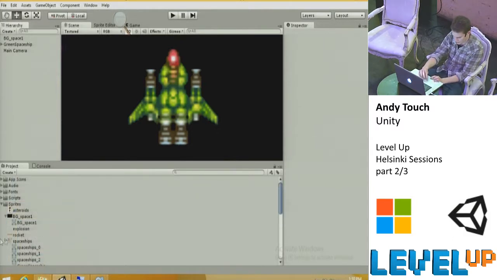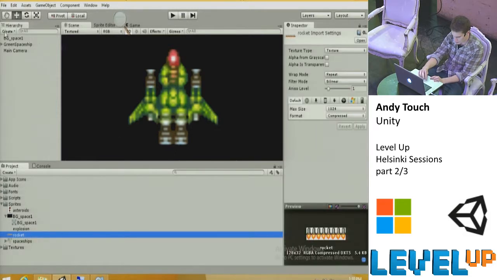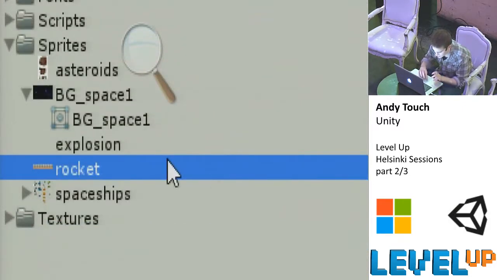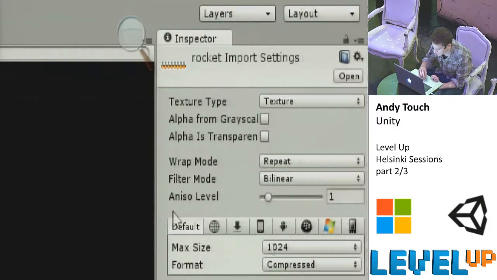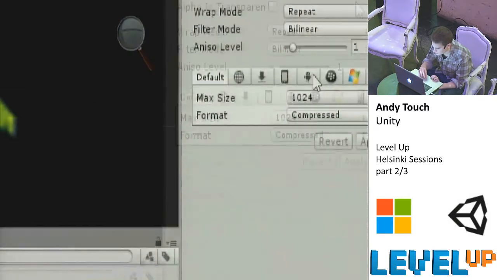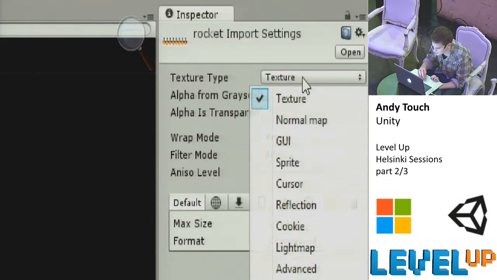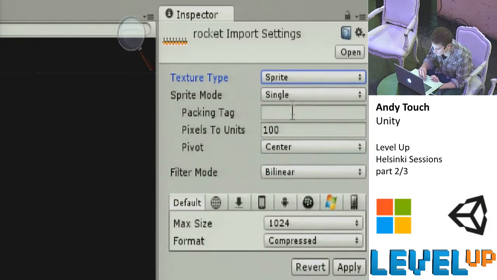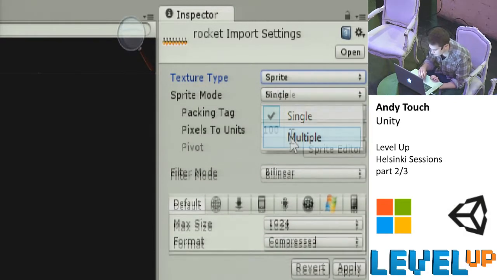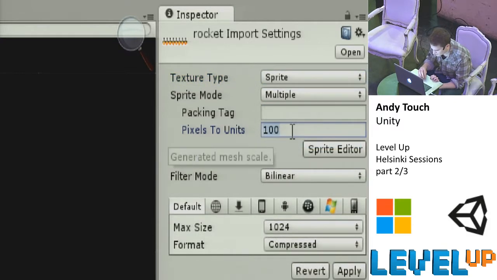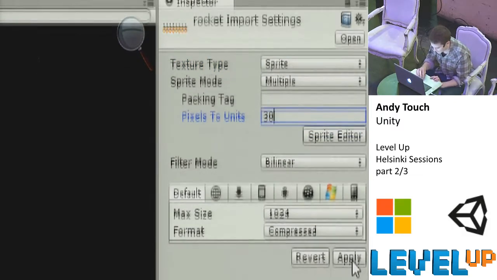So if you now select your rocket in your project settings, so down here, select the rocket, then go to the top right-hand corner of the screen. Notice that it's got a current texture type of texture. So what you want to do is change that to a sprite, change the sprite mode from single to multiple, change the pixels per unit to 30, and click apply.